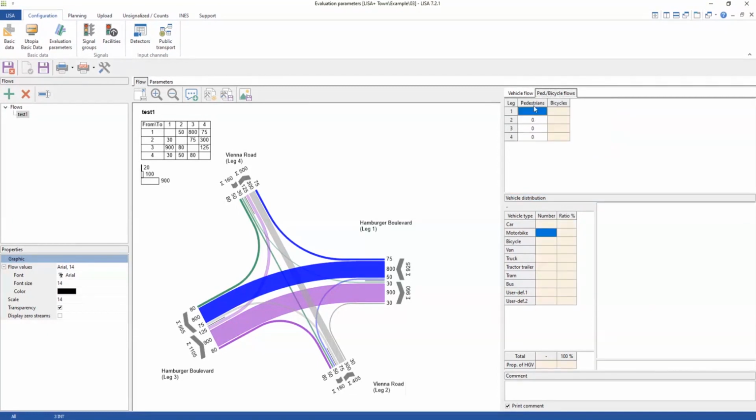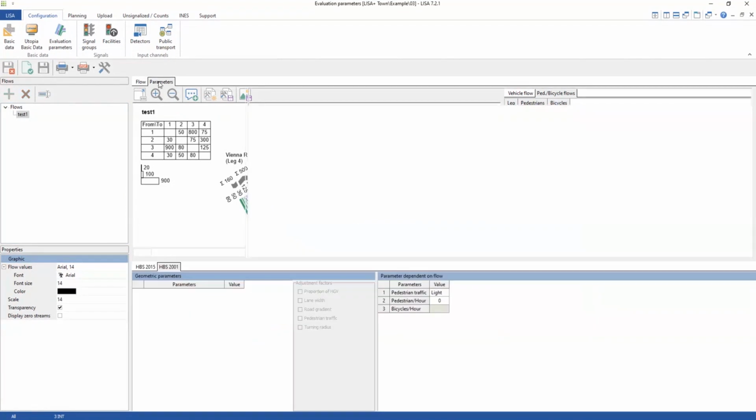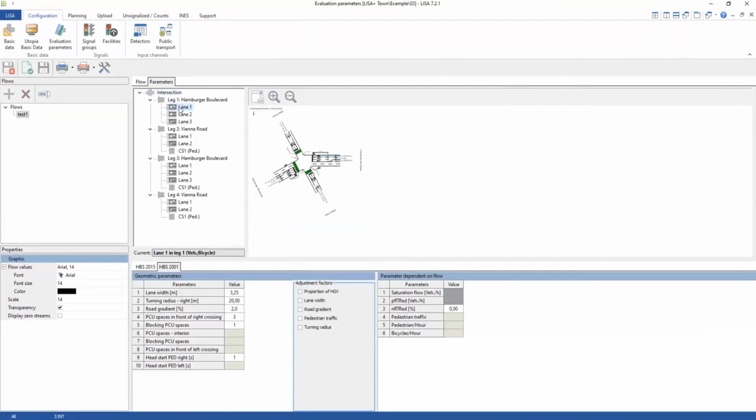I can also enter pedestrian and bicycle flows up here, so they can be used to calculate the capacity of right turning, left turning vehicles, and so on. Some more parameters here on the second tab.